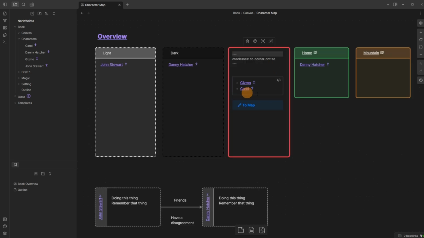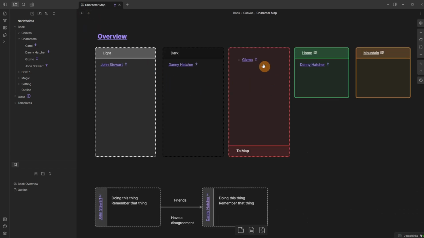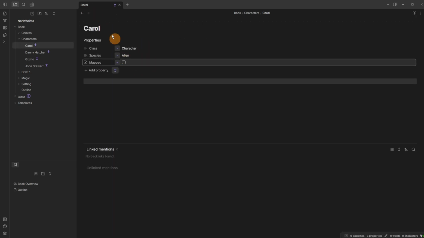And if I double click inside of this file, you can see this looks like a little bit of a code block because it's a query. It's essentially a search, and in here I'm listing all of the files from the book character folder, and then where the property mapped is not true. So if I click on Carol, you can see mapped is not true because it's not ticked. If I tick this, then go back, you can see that person's no longer in the list, but they weren't mapped, so I tick that off.